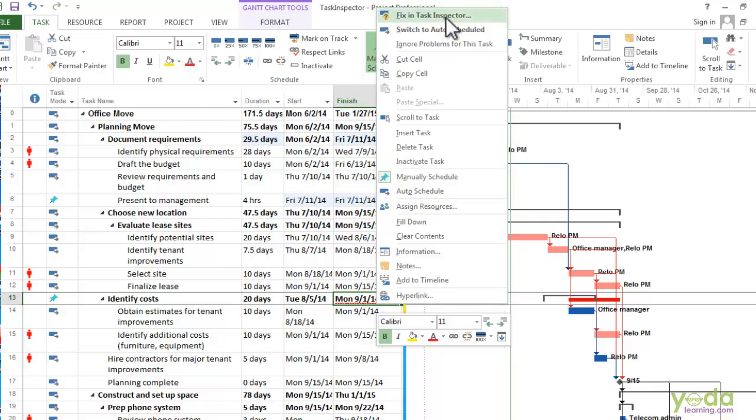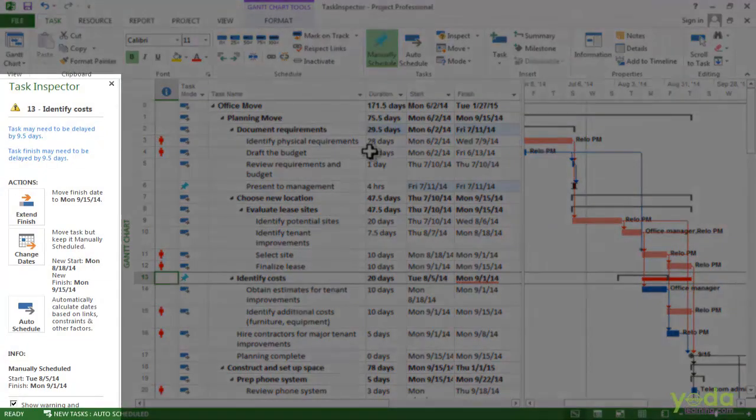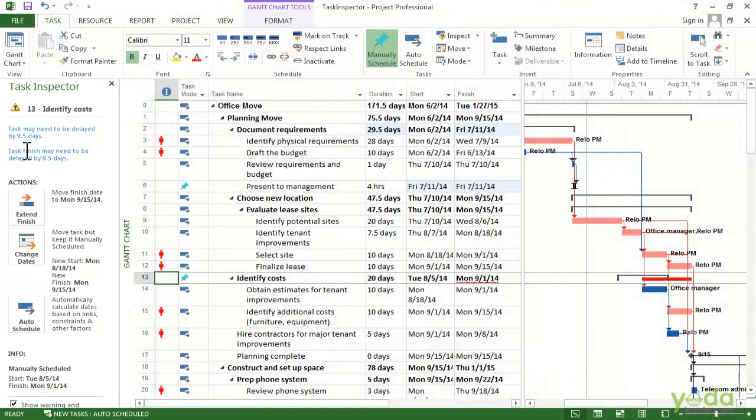So at the top, I choose Fix in the Task Inspector. The Task Inspector pane opens up. You can see at the top the problem with this task is listed, and then you actually have the actions you can take to fix those problems. One of the options is to extend the finish. That is one of the problems because here the bracket finishes earlier than the subtask. So by extending the finish, everything would match up and the problems would go away.